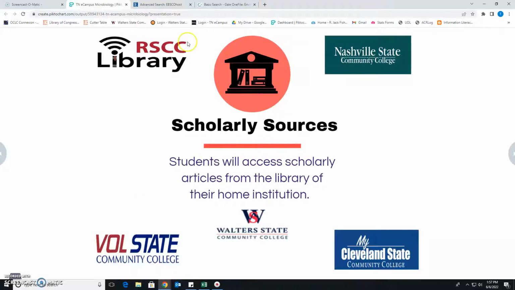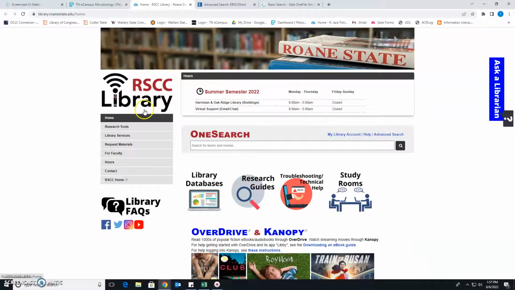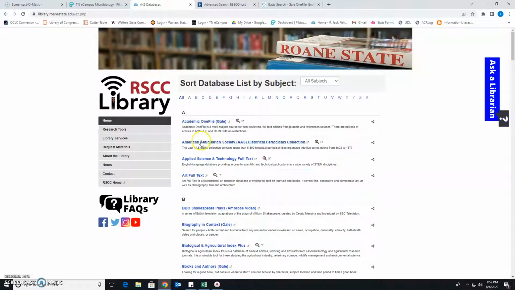I'm not going to go through all of them, but at Roane State, for instance, I've gone to their library and I'm looking at their databases. And you can see they have quite an extensive list, and you'll also notice that many of the libraries are set up in the same way, as they typically use the same sort of platform.